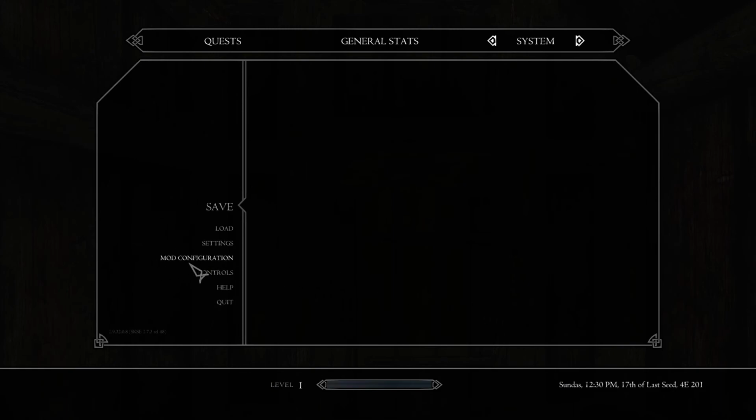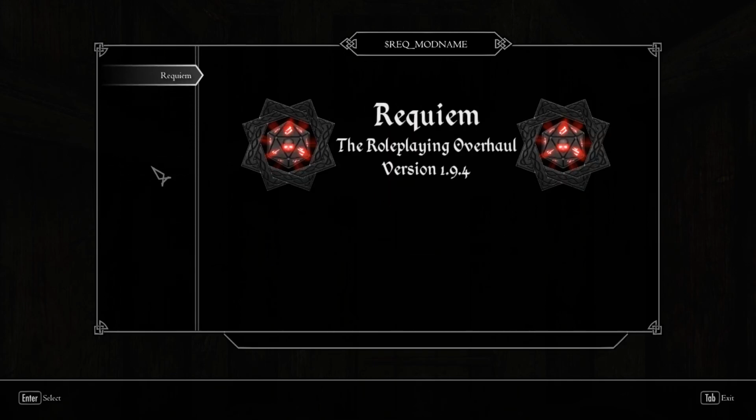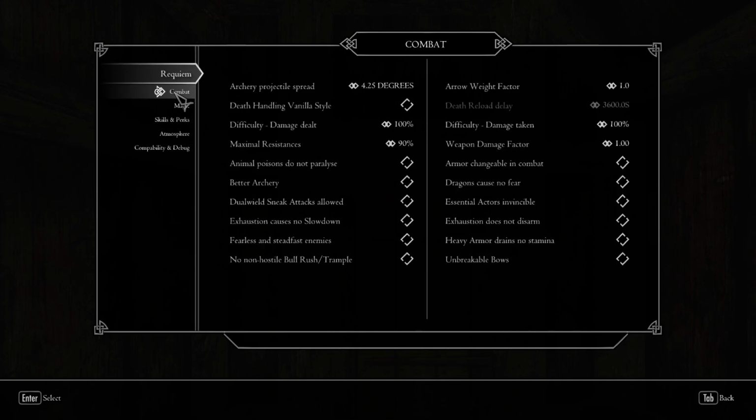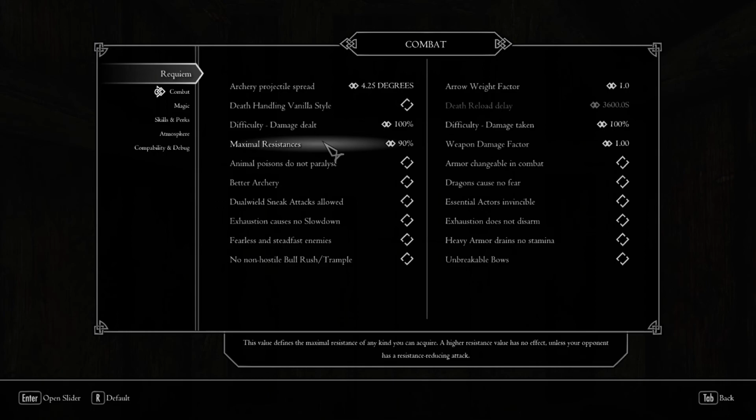So with that, we need to go back into the MCM, right? Go mod configuration, scroll down to Requiem. This is the last MCM that we need to adjust. You'll see here, go to combat. So for combat, what I like to do is adjust this. Really, there's only a couple adjustments that I make.